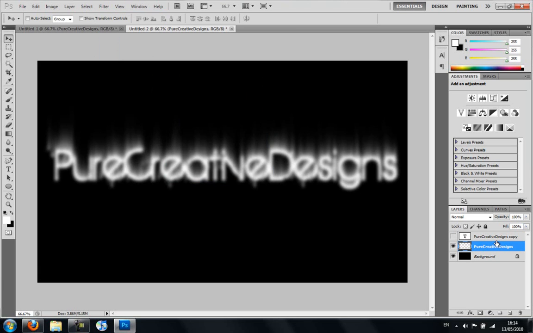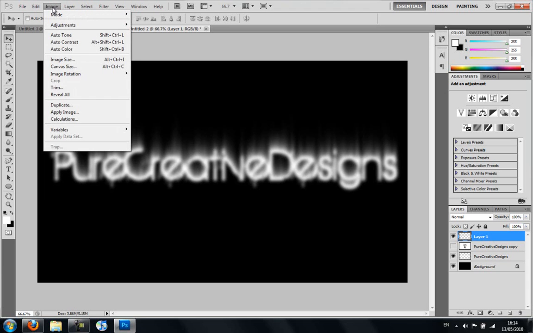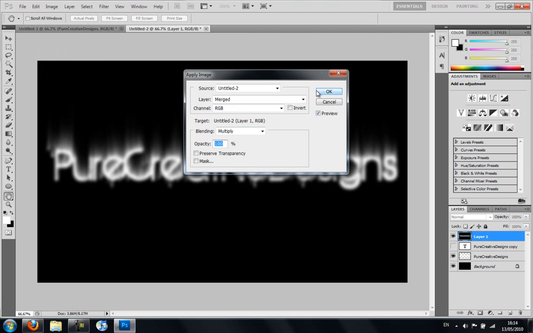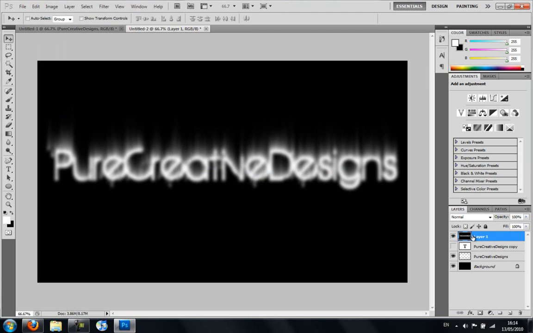And then after that, you make sure you click on this and click new layer. And once you've done that, so we can add the fire coming off it, you want to go to image and apply image, and everything should just be all right. You just click OK.